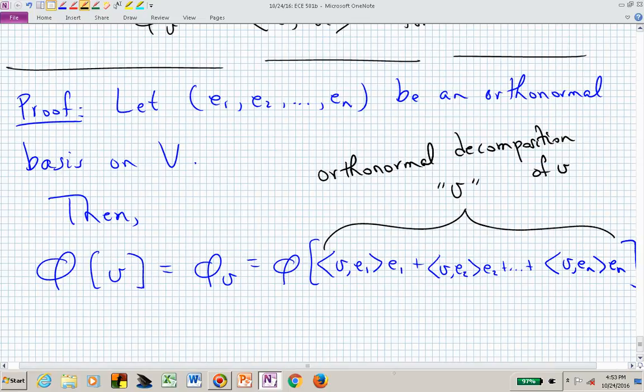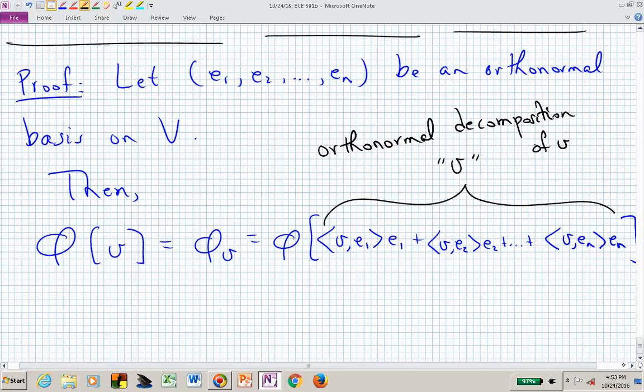Now, the next observation to make is, what are these inner products? What kind of an object are they? Those are scalars, aren't they, that are weighting these orthonormal bases. So these are all scalars.